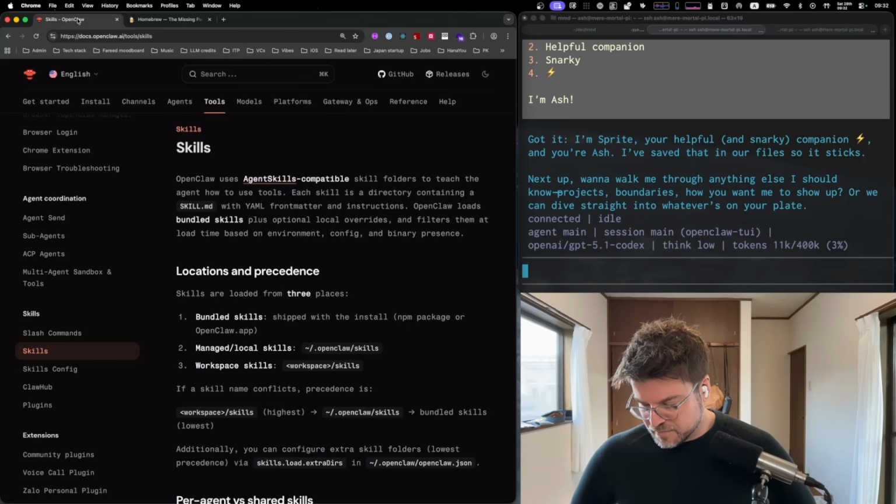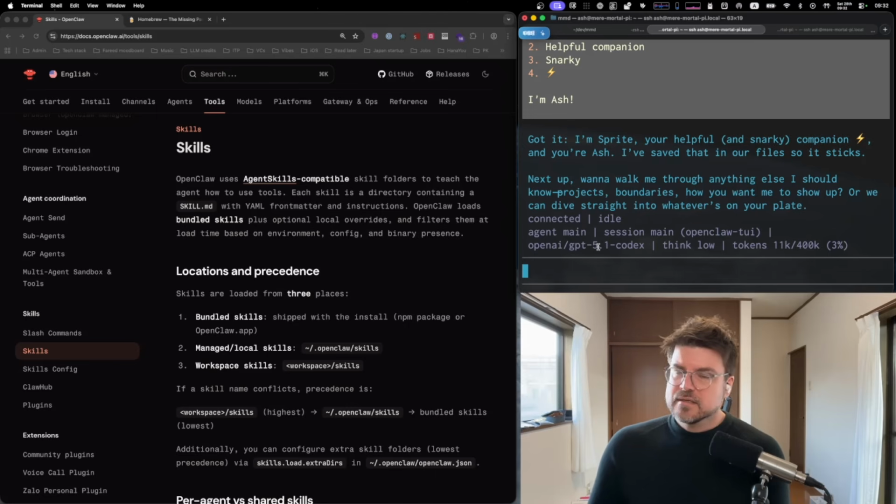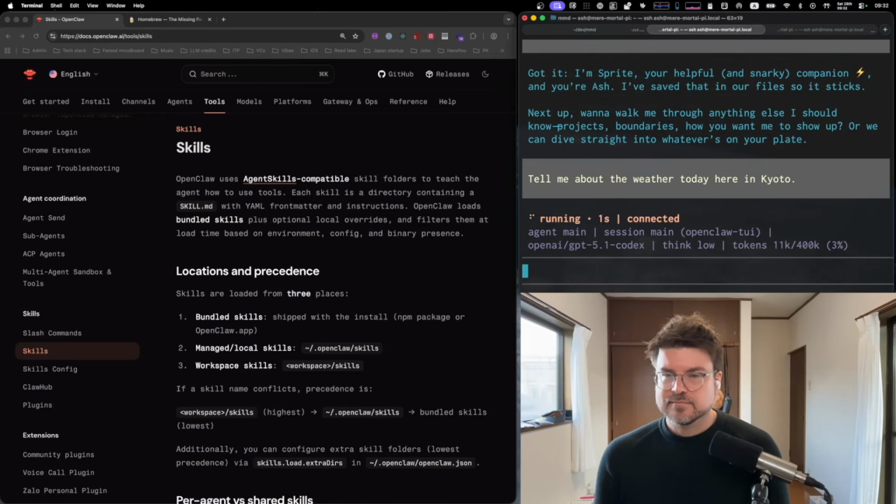So I'm trying to think of something simple we could ask it. How about this? Get back over into the terminal here. Tell me about the weather today here in Kyoto. Now, what I would expect it to do, potentially there's a few options. It could go into a search engine and look that up on a web page, although we haven't configured it to be able to do web search yet. That's actually sometimes a thing you have to ask it to set up.